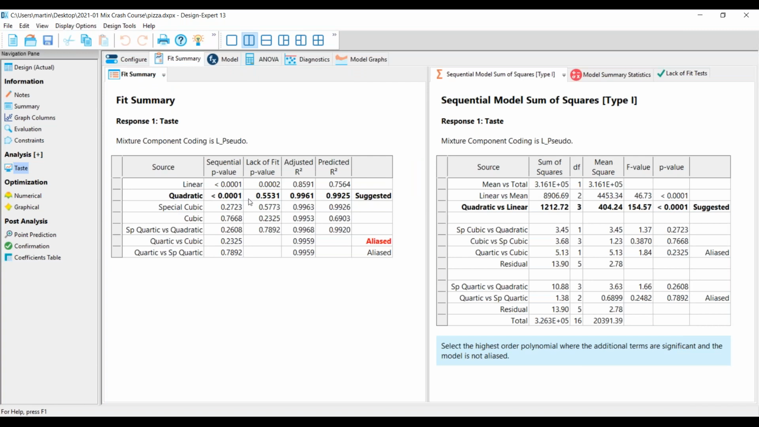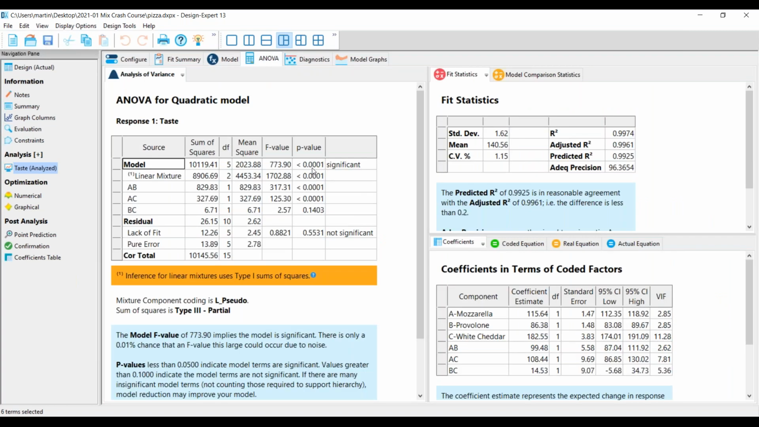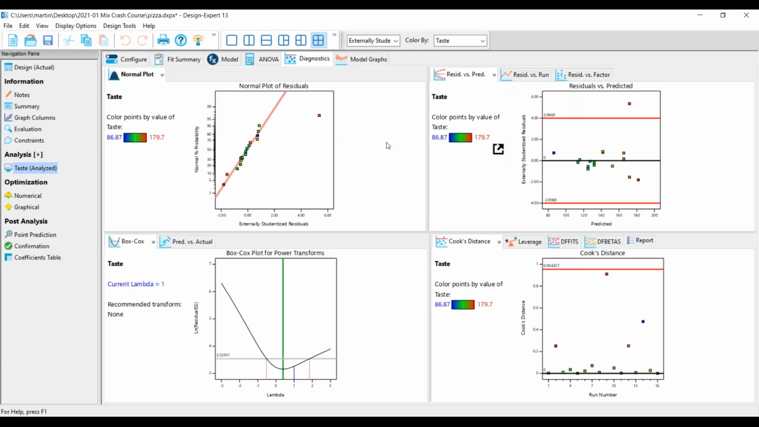Fit Summary suggests a quadratic model, which means there's probably some curvature in my data. I'm going to look at the ANOVA, which tells me there's lots of nonlinear blending going on. Lack of fit is not significant, so it doesn't appear that there's any signal being lost in the model. Okay. I would go through and check my diagnostics.